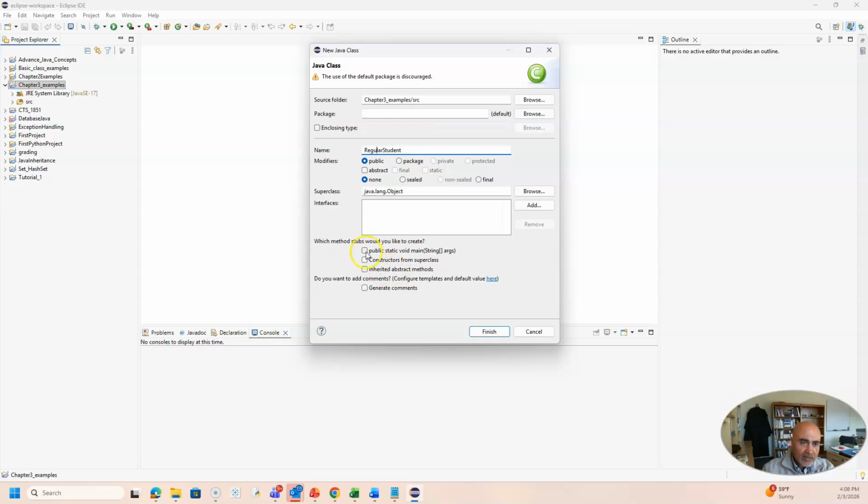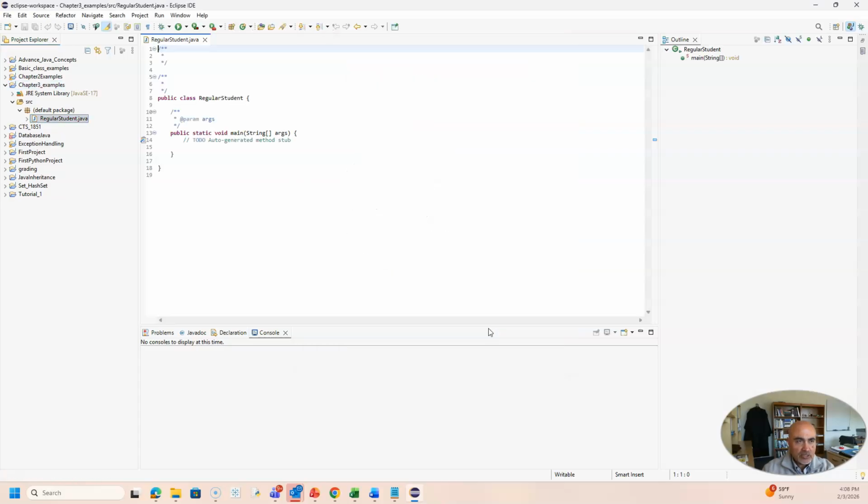Here I can select my public static main, and I can select my constructors, but I'm not going to do that. I'm going to say generate comments. So this is your RegularStudent class. If I come in and finish, here is my basic template for my RegularStudent.